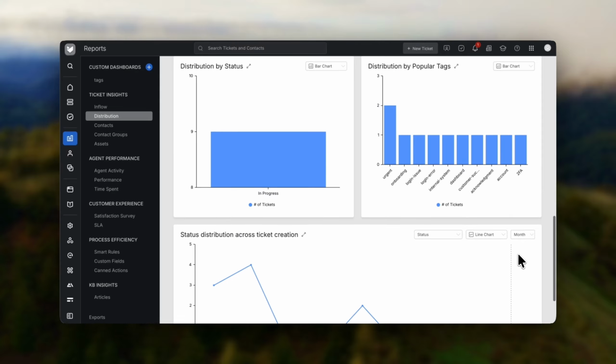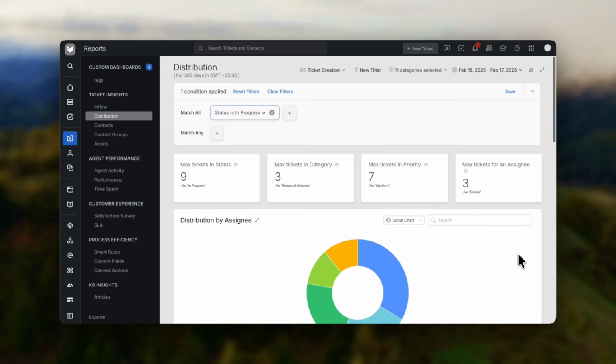The distribution report gives you a clear visual overview of your workload, enabling you to spot bottlenecks, balance agent assignments, and manage your support queues.